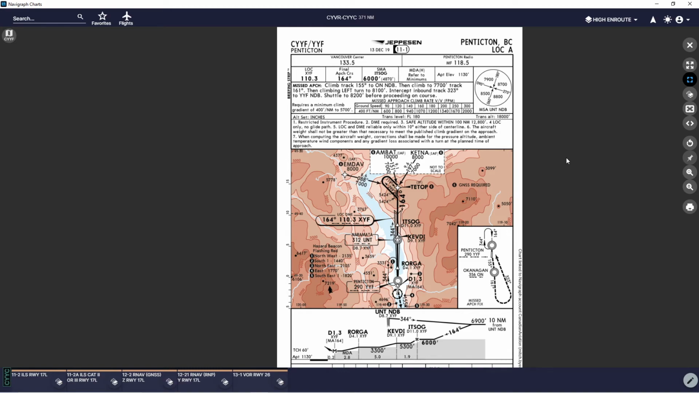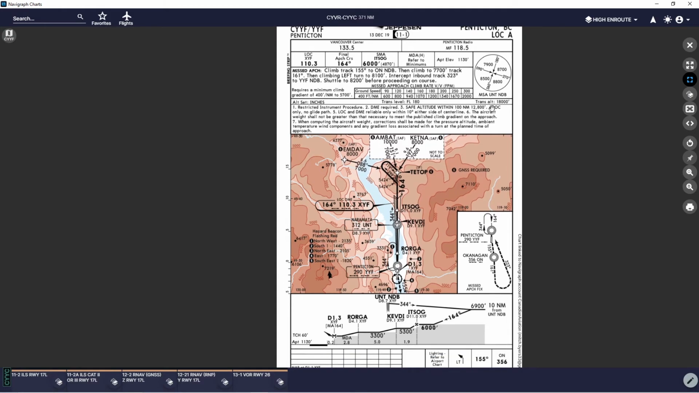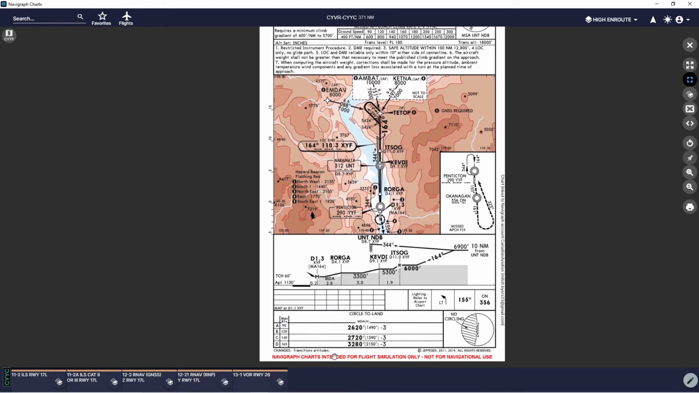In this case, you'll notice how it's called the localizer alpha. It's not a straight-in approach, and the minimums associated with it are circle to land. As it states, some sort of maneuvering is going to have to be done once you get to minimums to be able to land successfully at this airport.